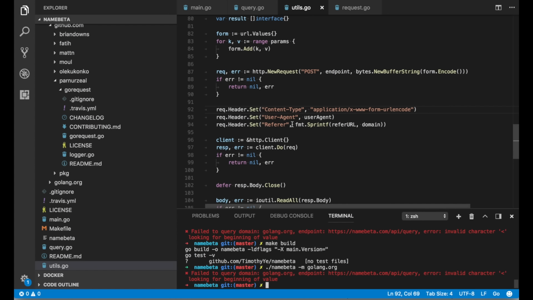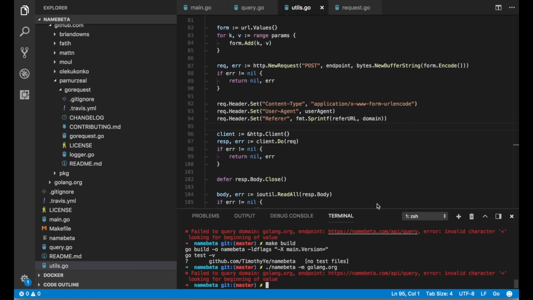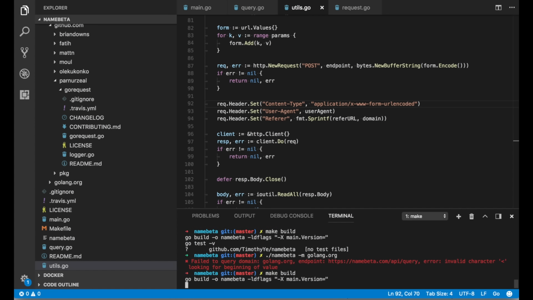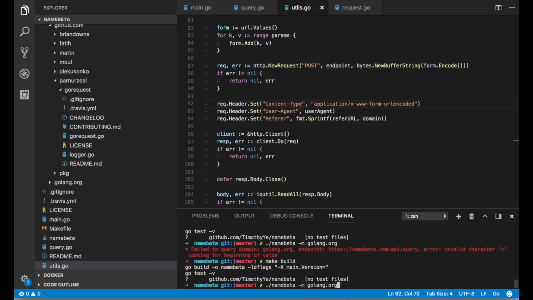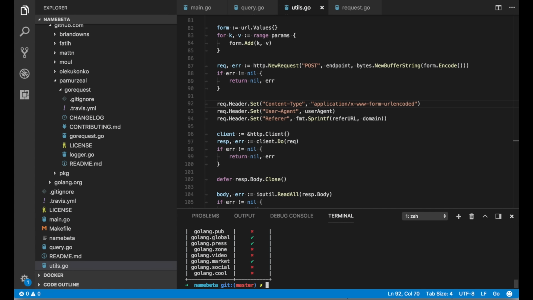Now we still have this issue. Let me check if I didn't make any typo. Content type application/x-www-form-urlencoded. I think it's encoded. So let's try to do it again and run. Great, now it works.